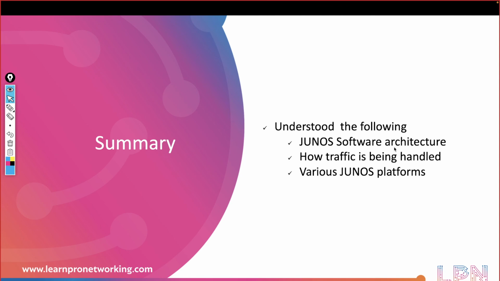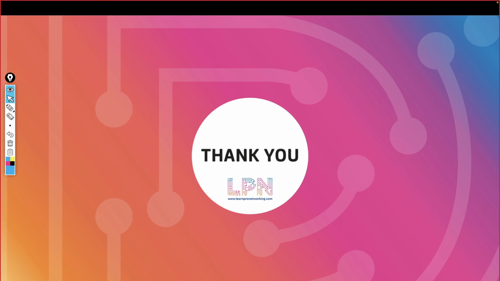So what is it that we understood in this presentation? We understood the Junos software architecture and how the traffic is being handled. We know what the control plane is. We also know what the packet forwarding engine, or the data plane or the forwarding plane, is. And we also understood transit traffic and exceptional traffic. We identified different sets of Junos platforms in Juniper. Right? So that's the end of this first presentation.